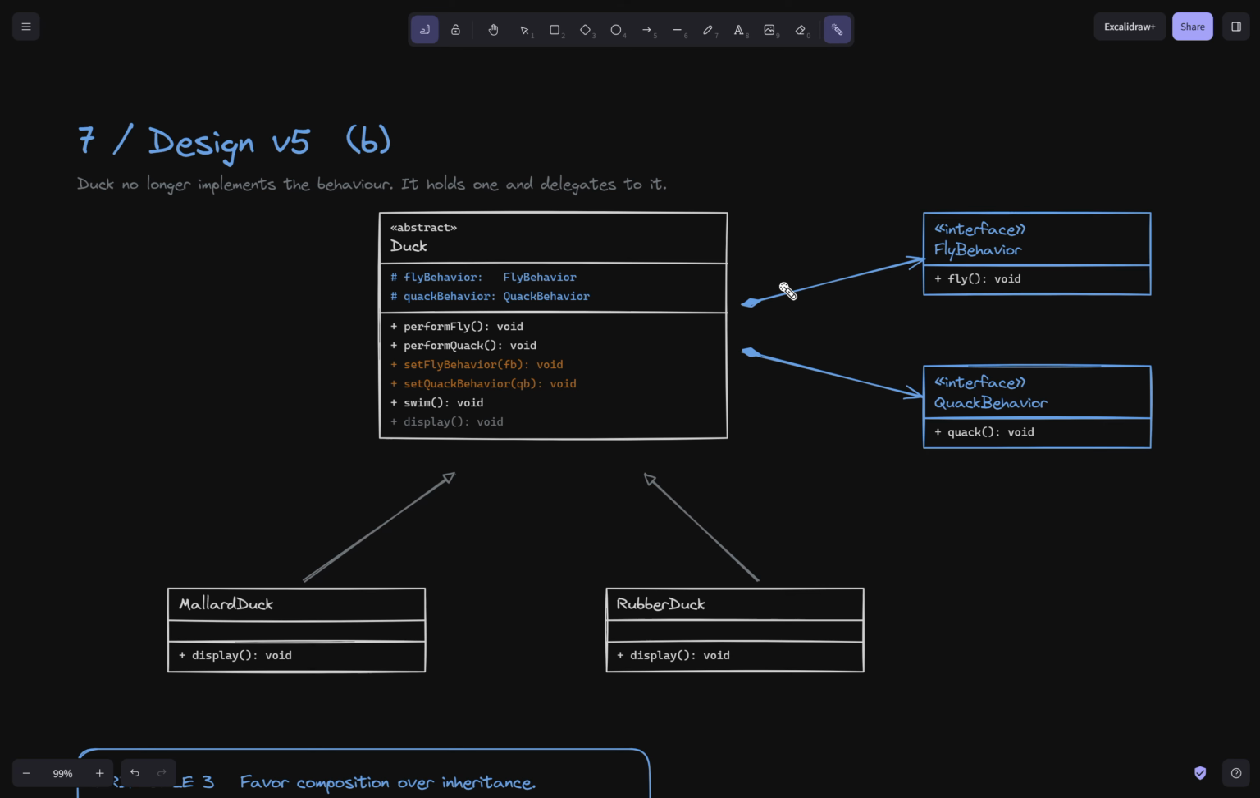And this pattern is called composition. The duck class is composed of a fly behavior and a quack behavior. We are assigning it two separate properties and marking that these two properties belong to these two interfaces, right?